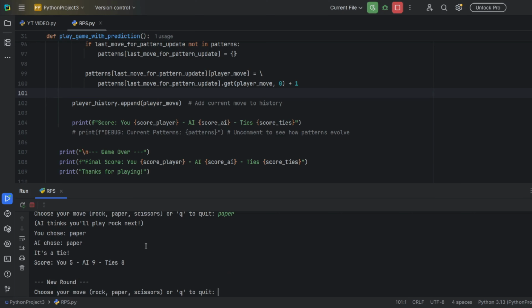It's a tie. I play rock. It's a tie. I play rock again. Oh, the AI chose scissors. We finally beat it. But now I'll play scissors, and the AI chose scissors again. I'll play paper. The AI chose paper again. I'll play paper again. The AI chose rock.